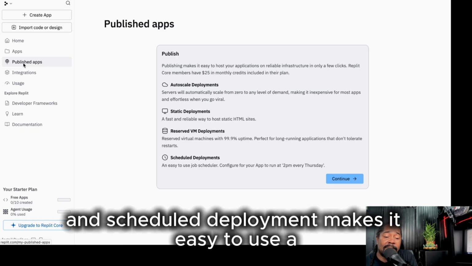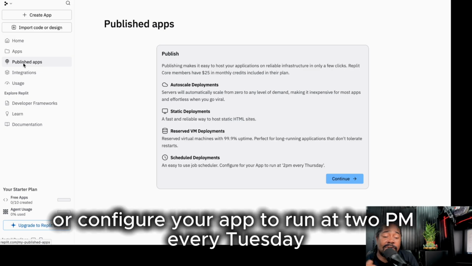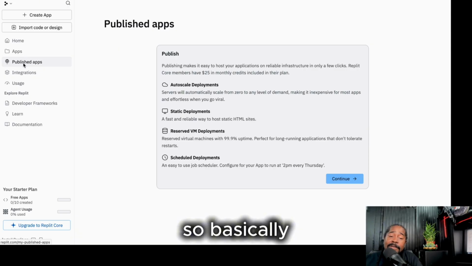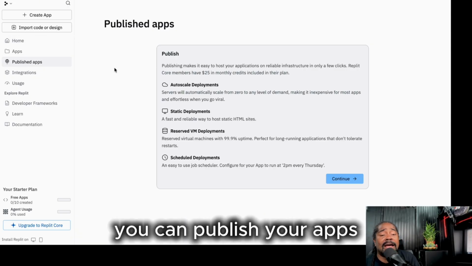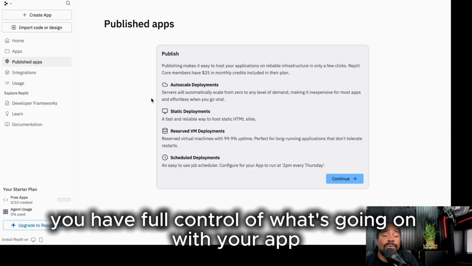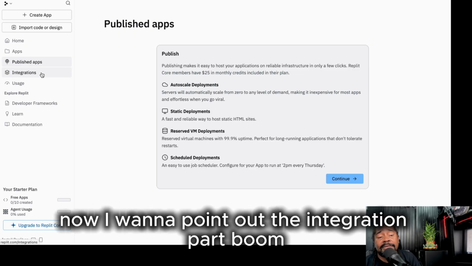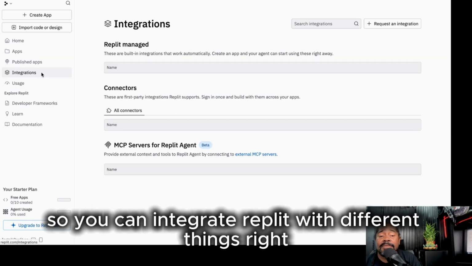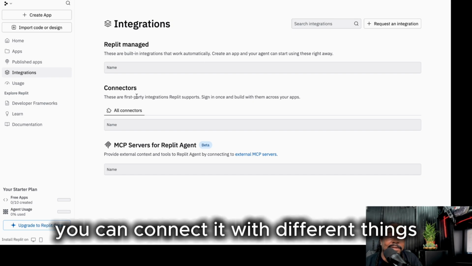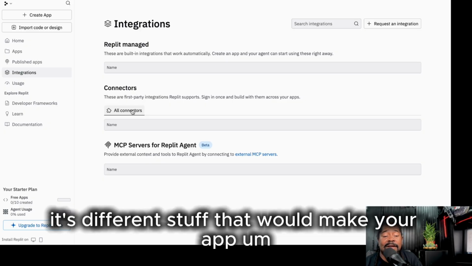And scheduled deployment makes it easy to use the job scheduler or configure your app to run at 2 p.m. every Thursday, excuse me. So basically, you can publish your apps and you have full control on what's going on with your app. Now, I want to point out the integration part. Boom. So, you can integrate Replit with different things, right? You can connect it with different things.